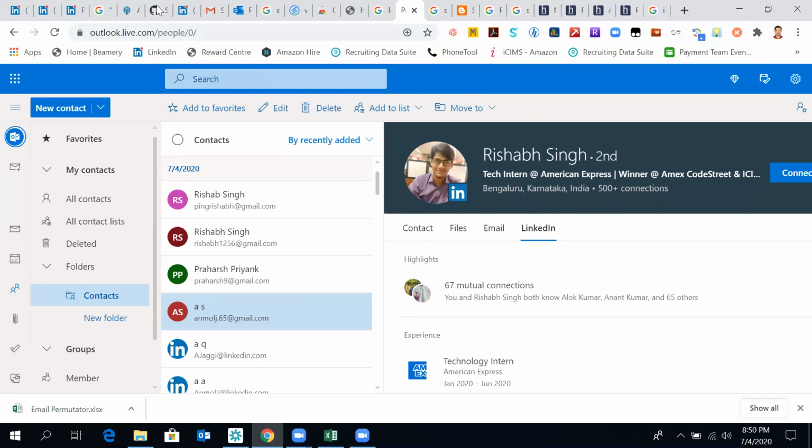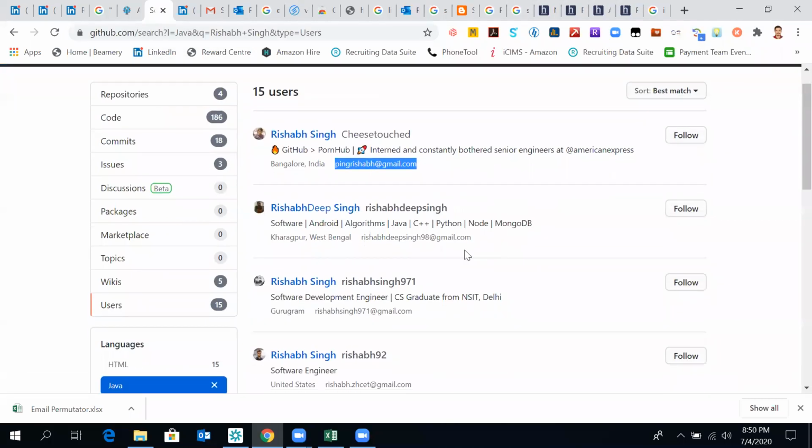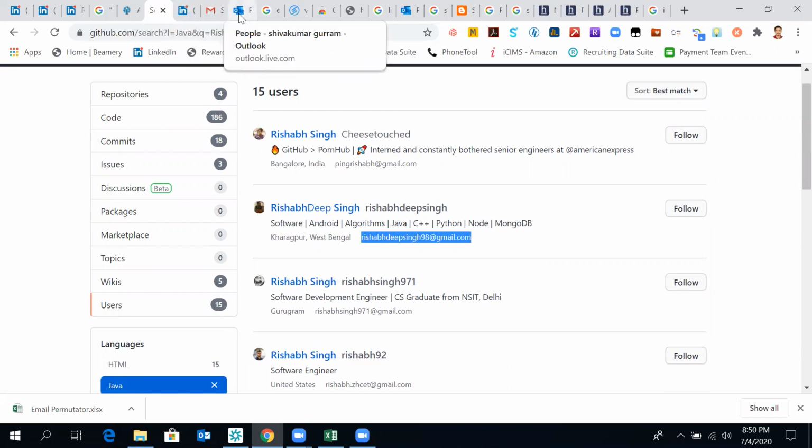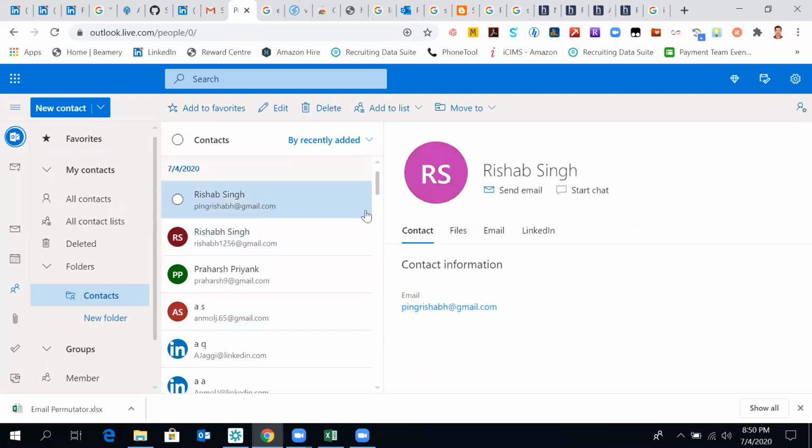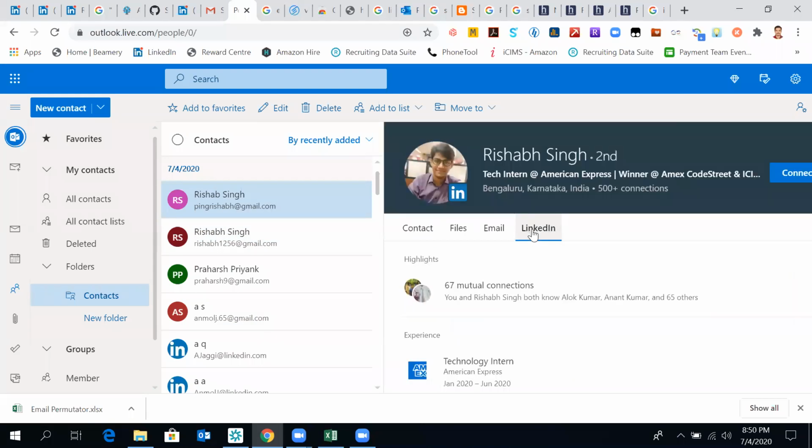Let me just give another example. So we'll take this one more. We got their GitHub profiles, but I do not have a complete profile to see whether the person is a match for my requirement or not. So that's the reason I'm importing those contact details into my Outlook and trying to see if that person is, okay, a 2020 American Express intern.